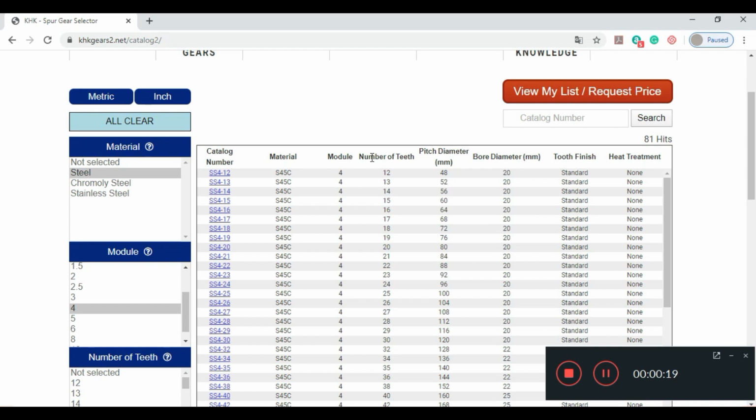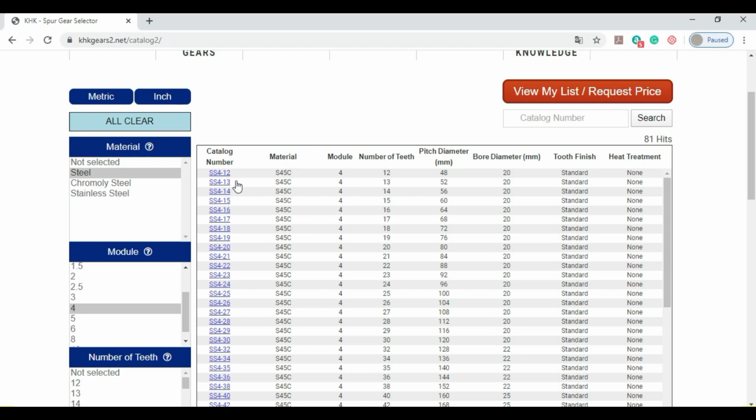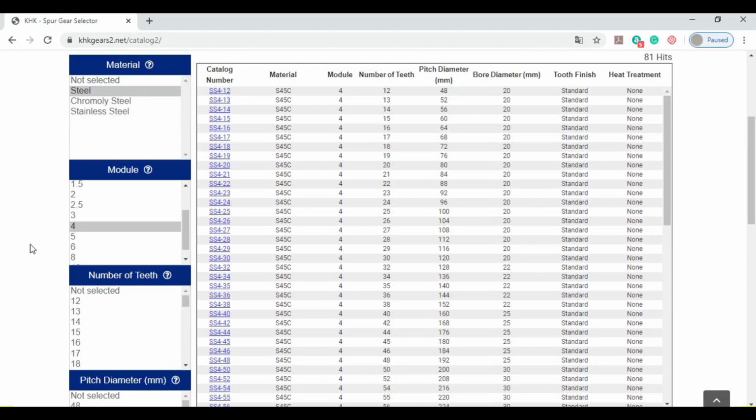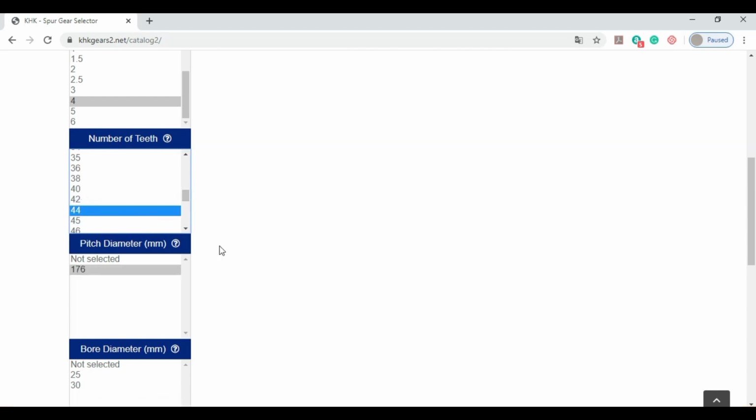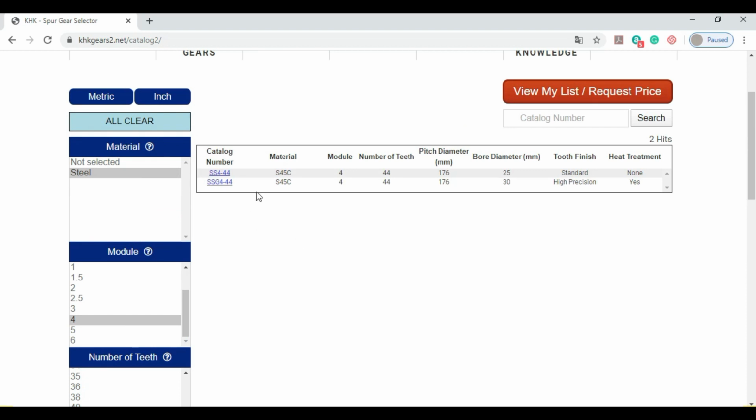Then it displays the data available on the right hand side. Now we are selecting number of teeth. For example, I am selecting 44. Automatically it displays the pitch diameter.